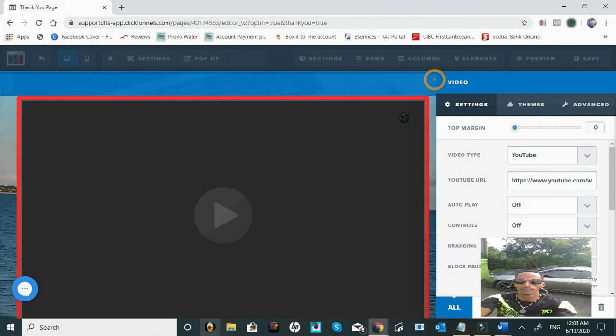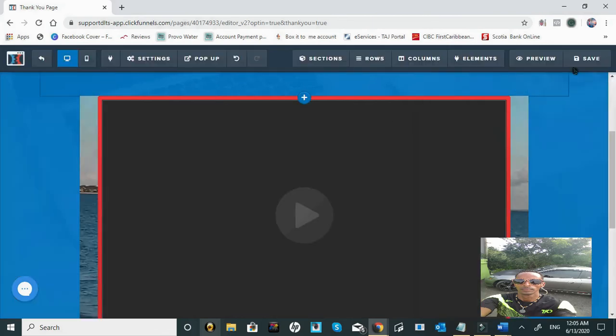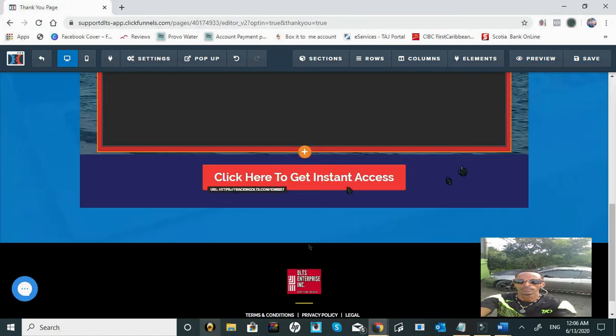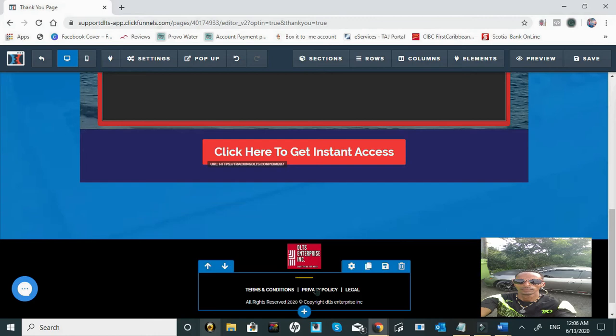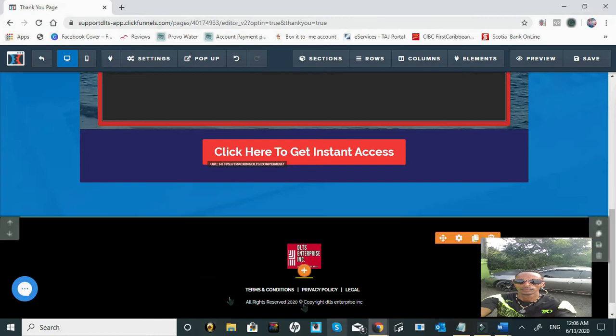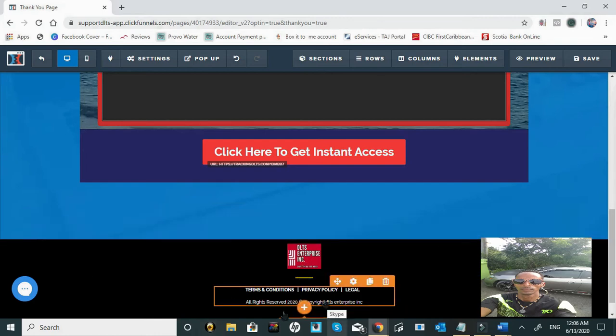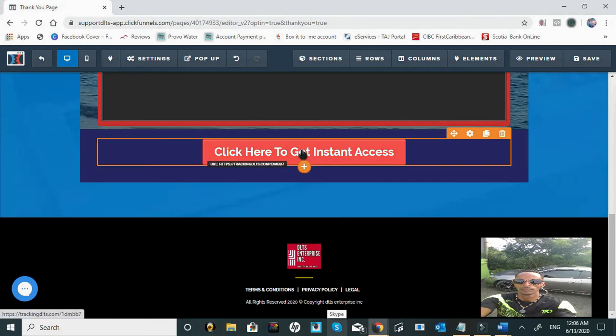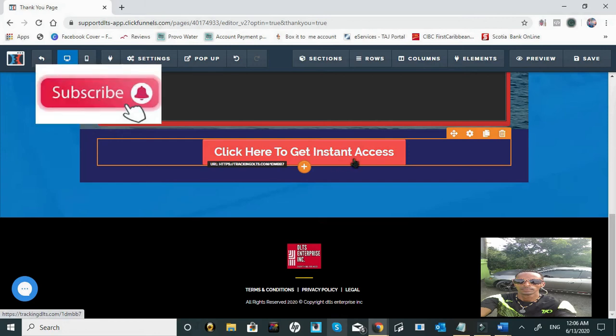And once you finish that, you could go ahead and see all the changes. This is my little logo right here, and a little bit of information for them as well. You could add your privacy policies and so forth. Now, the most important thing you want to do here is make sure this is where they're going to click to get instant access. They could click here to get instant access to whatever you're offering as well.